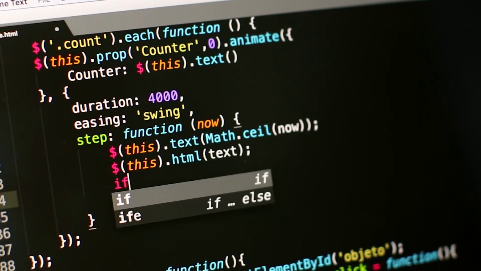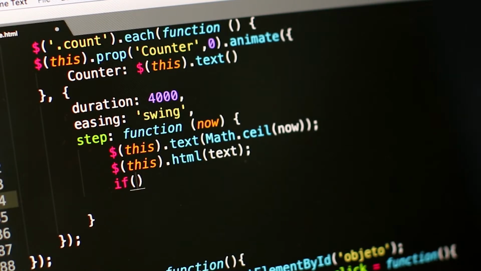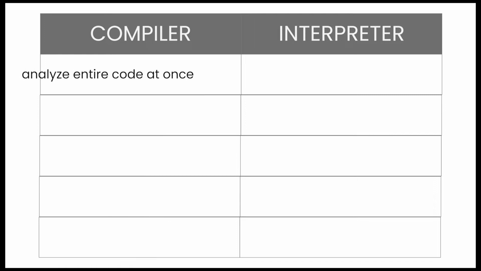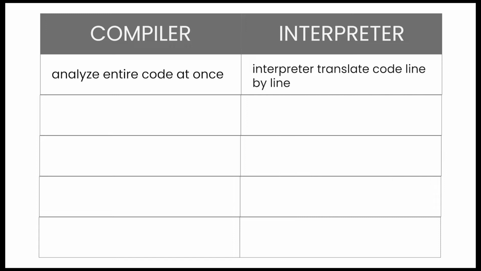So now you may say that compiled language is better than an interpreted language. But that's not true. They have their own pros and cons. Before jumping to the pros and cons, first of all, let's quickly see the difference between interpreted language and compiled language. Compiler scans the entire code at once. But on the other hand, interpreter translates only one line of a program at a time.